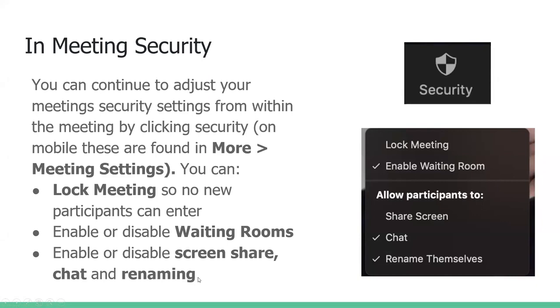As I was mentioning previously, it is a good idea to have waiting rooms if maybe you forgot to make that one of your settings when you initially created the meeting. Fear not, you can still add them back after the fact. So you can go ahead and enable them using this security feature here. And then you can also modify things like allowing or disallowing participants to share screen, to participate in chat, and to rename themselves. So if it's got a little check mark beside it, that means that they are allowed to do that. So you can kind of play around with those settings as well.